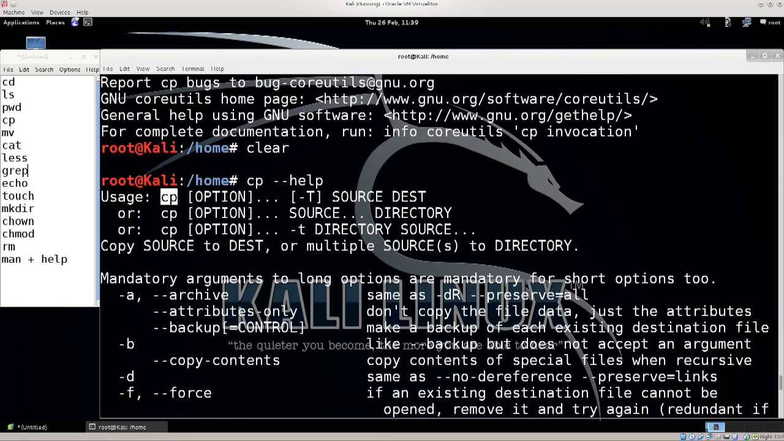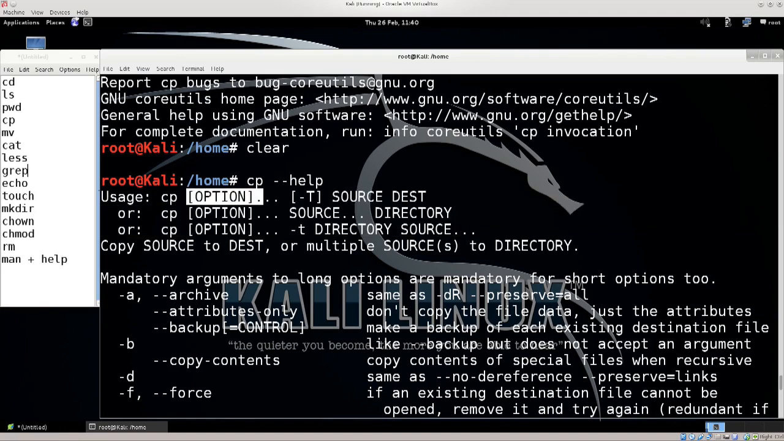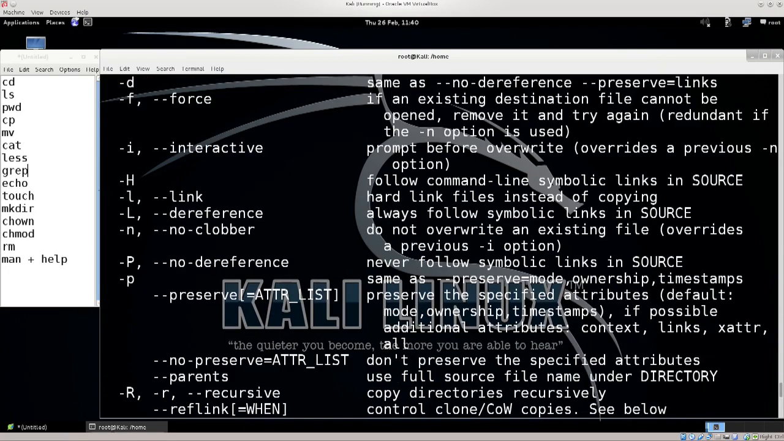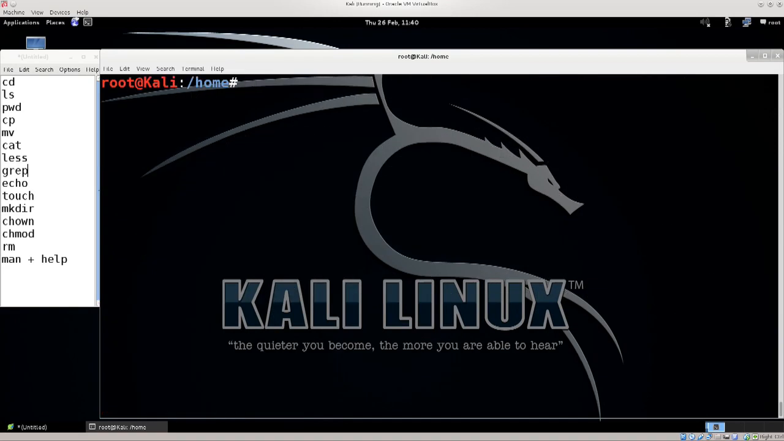Anyway, in the upper part of this help menu, you get usage. In usage, you get the format or the syntax of the command. So basically, cp, you pass an option, and then you specify your source and destination. Very simple, no problems there. This is universal for all of the commands. You can always use the help menu. However, in addition to the help menu, you also have man pages.